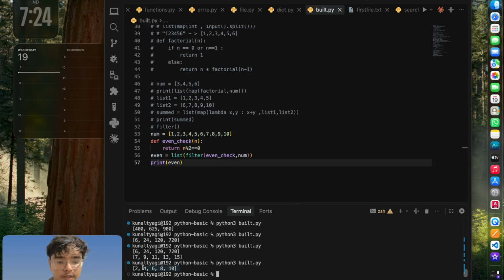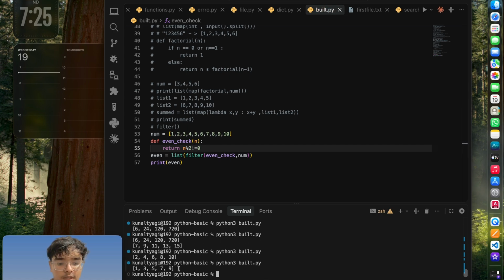As you can see, this list only contains the even values, and this list even is just a subset of the list num. And how did we filter it out? We filtered it using the filter function. We can also make an odd list just like this. If you look now, we have an odd list.